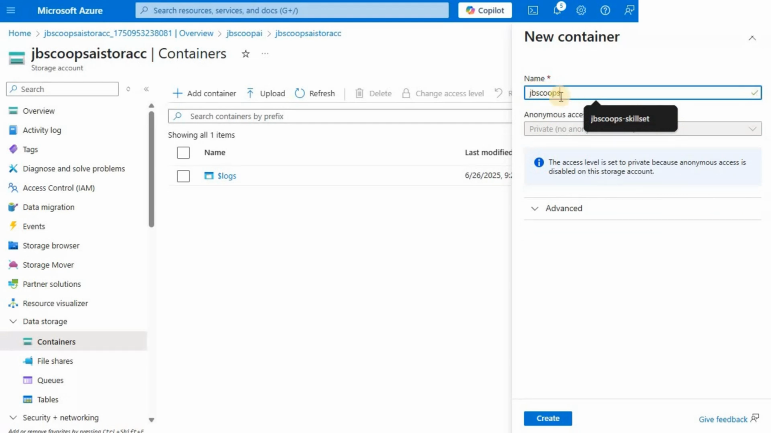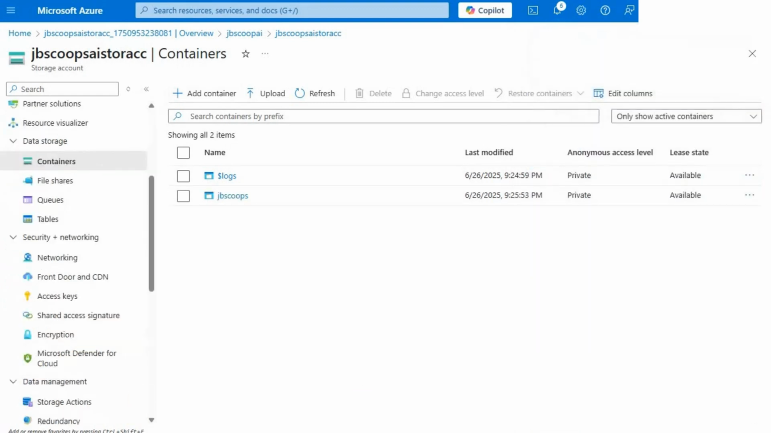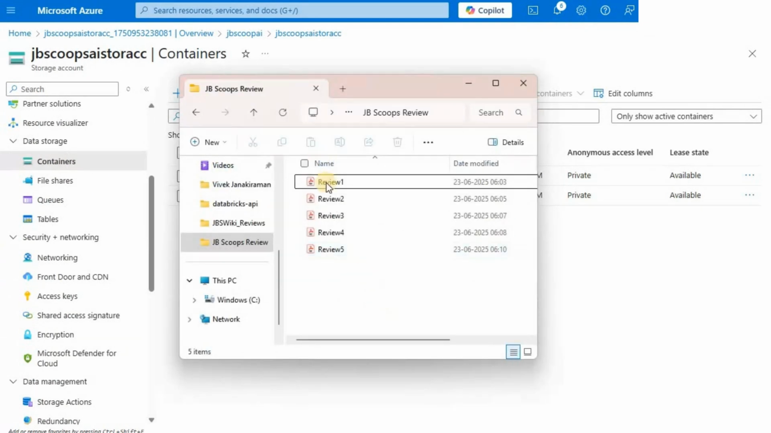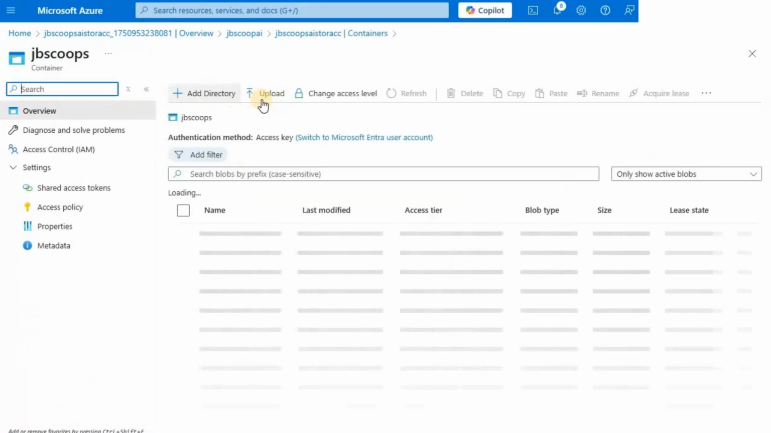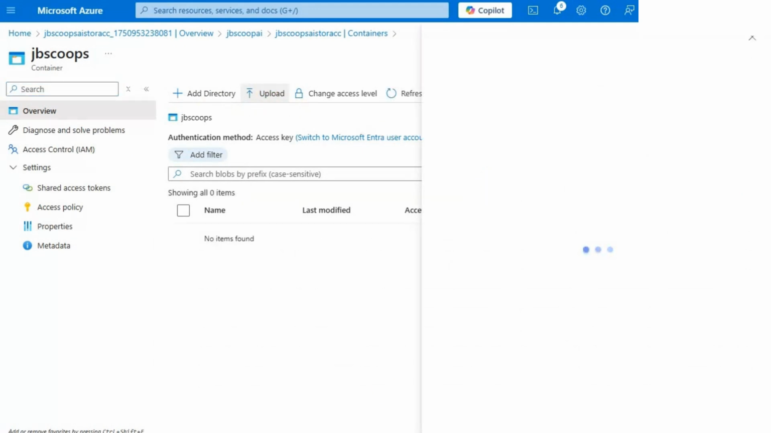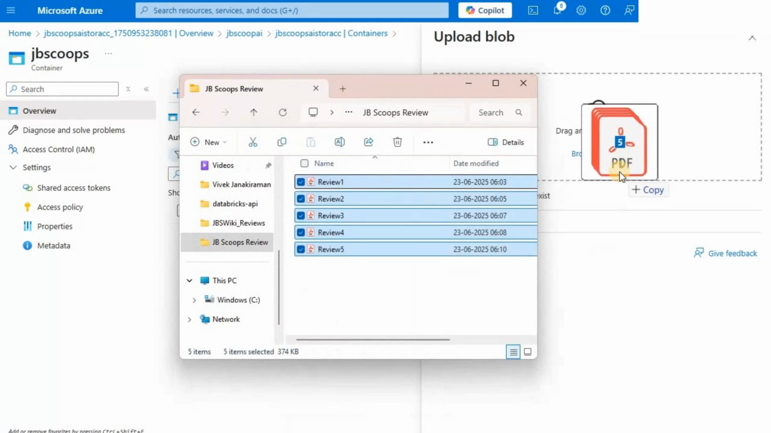So this is my container name. Let me create it. It's created now. Now I'm going to upload these 5 files into that container. Let's go in and then let's click on upload. And then I will upload these 5 files here.